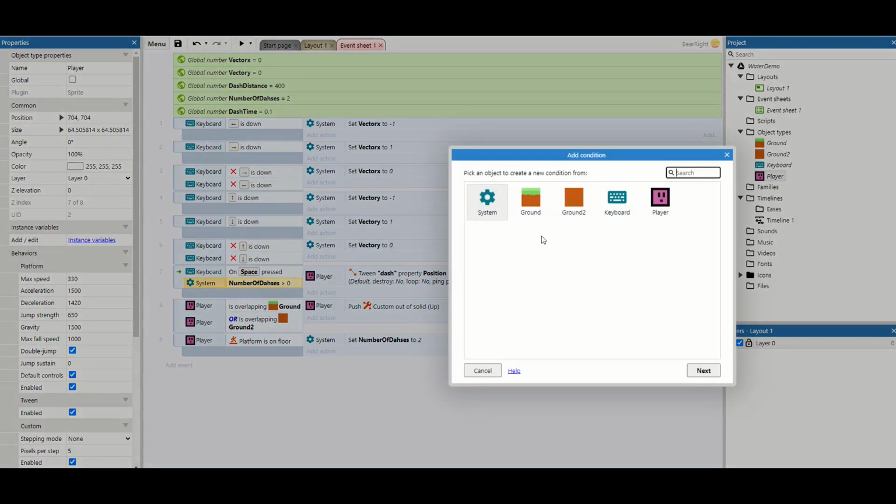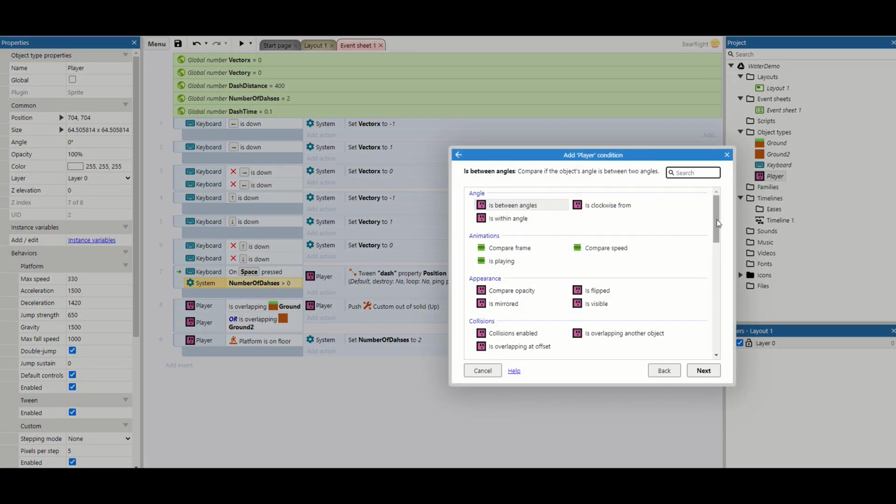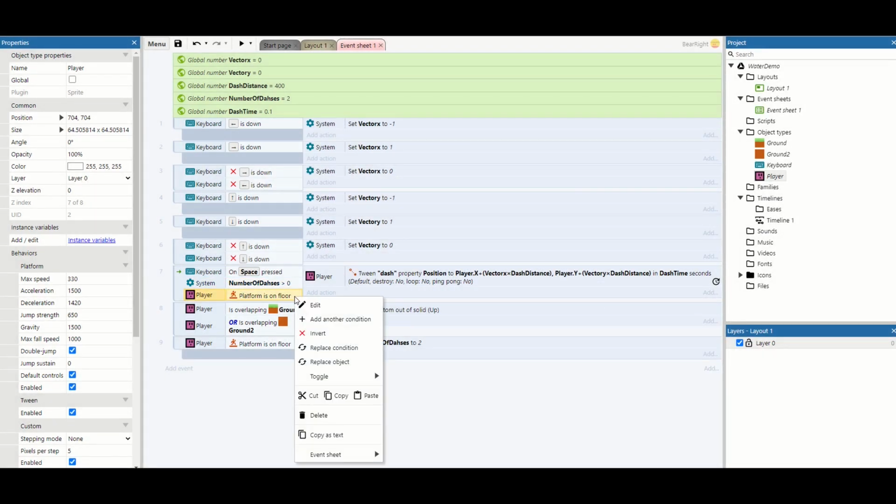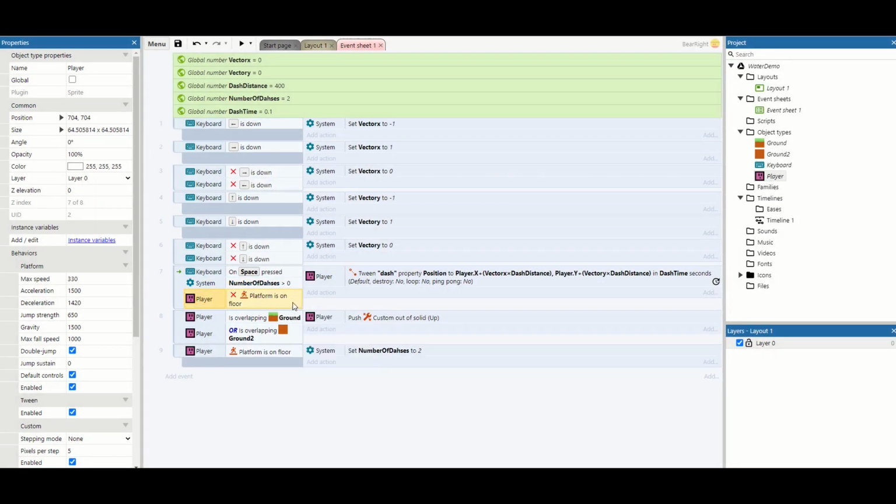We also want to add another condition to say that the player must not be on the floor. Now that's an optional one you might want to add. This will stop your player from just dashing across the floor really, really quickly.